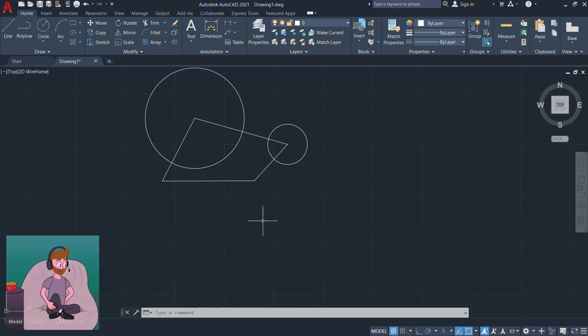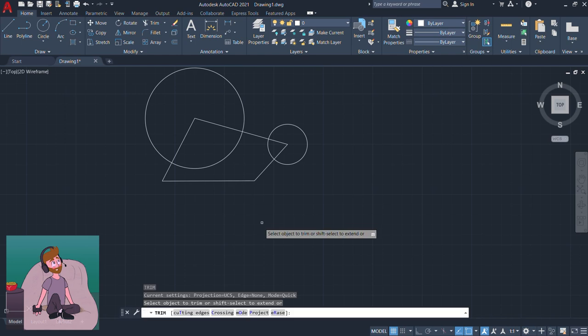Now let's learn the trim command. Trim is used to remove unwanted parts of objects. Type TR and press Enter. Then press Enter again to select all objects as cutting edges. Now click the part you want to remove. AutoCAD will trim that section.